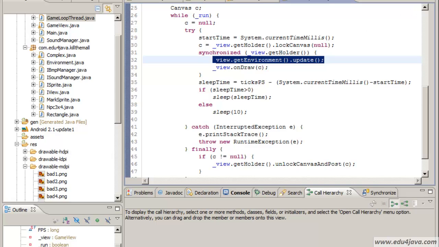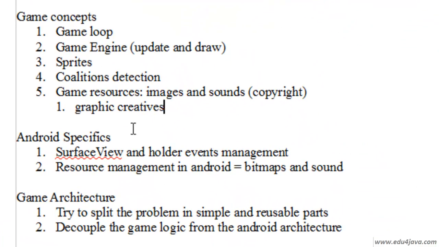What else? We're going to see Android-specific characteristics used for the game. For example, the use of SurfaceView. SurfaceView is a low-level view. When we are developing a game, we are worried about performance, so we use the low-level view. We are going to learn what a holder is and how to handle its events too. How Android manages the resources, how you put them into memory, how you load them.